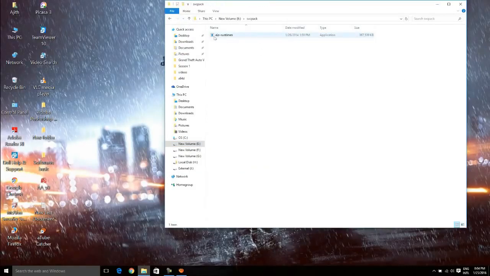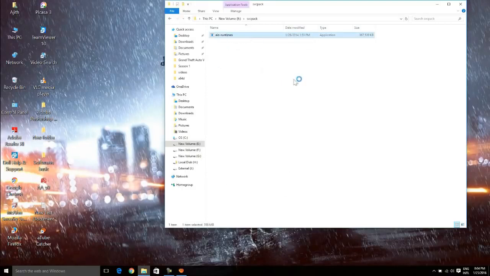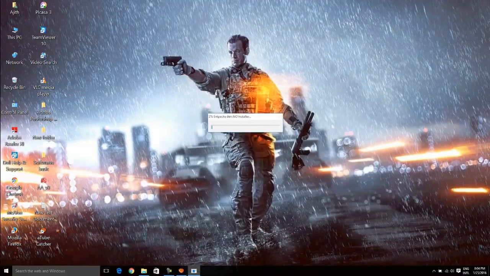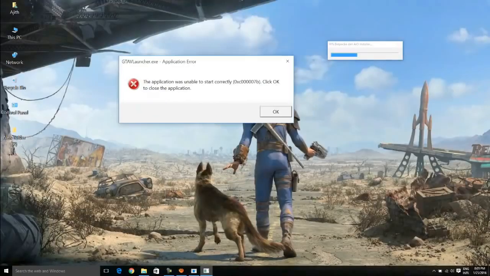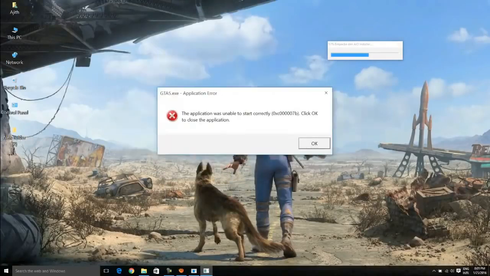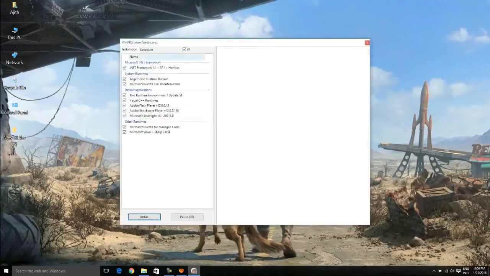Run the application as administrator. Click on yes button and as soon as you do that, the extraction process begins. And it may take a couple of minutes, like 5 to 10 minutes. It doesn't matter. Even during this process, you can see that I am getting the same error when I open that game. And we shall see what happens when all the required applications get installed successfully.